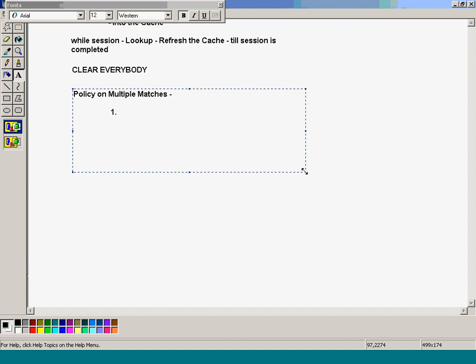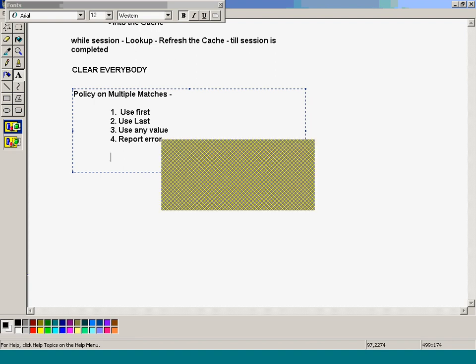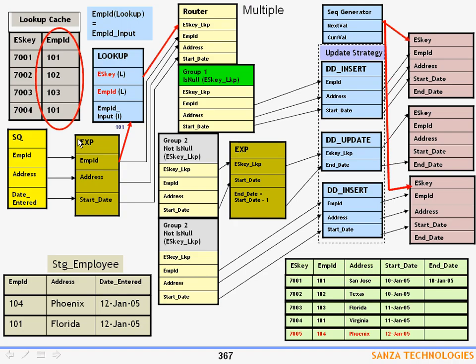Policy on multiple matches. When it scans the cache and finds multiple matches, should I use the first value or the last value, or use any value on the match, or report an error? These are the options in the lookup transformation. Now it will go and get the last value, but you may ask me a question: whenever it finds the select statement, will it be in this order only?